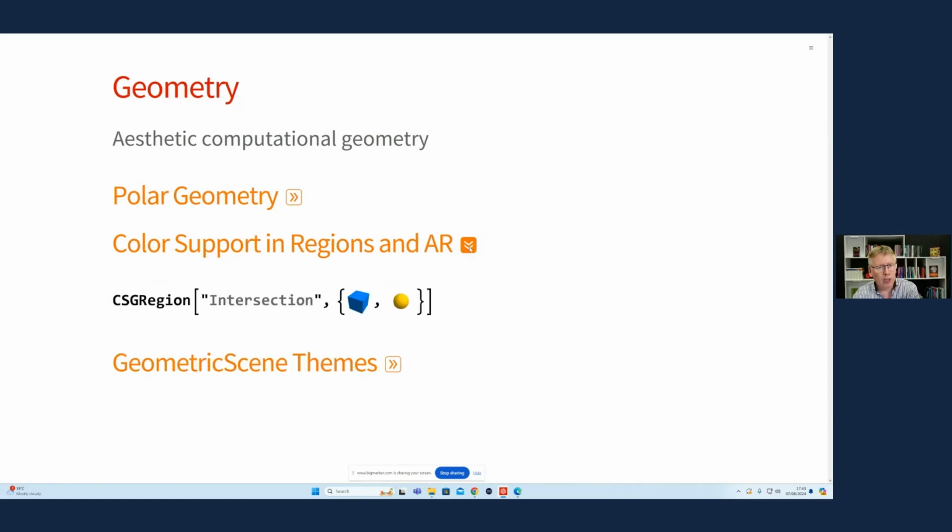We've also joined up some of the aesthetics. So if you're working in things like AR or you want to visualize the geometry you're calculating, you shouldn't have to choose between looking nice and computing computationally. And actually, sometimes it helps just to understand what we're seeing.